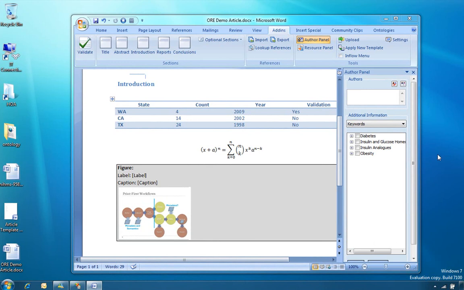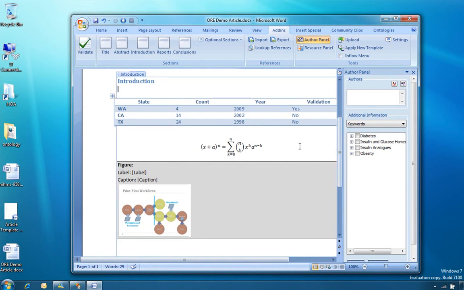So let's take a look at this document. It already has a table, it has an equation and a figure, and I want to include all of those into the resource map.